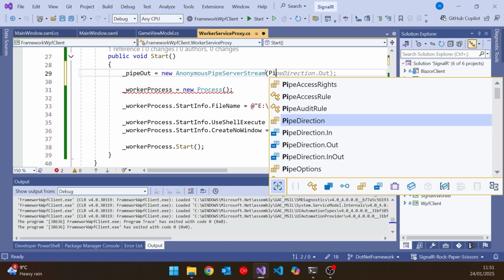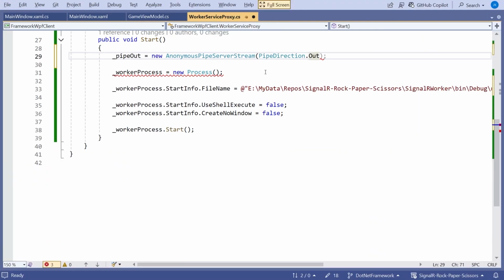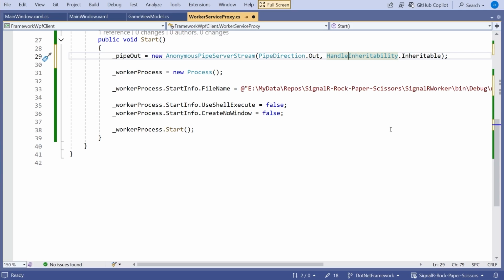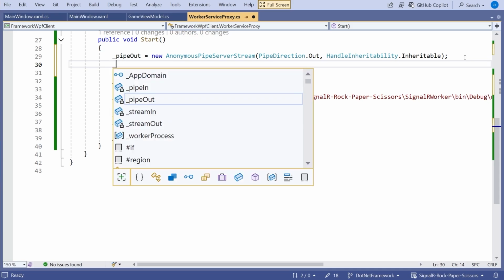We've got to put in a pipe direction of Out. So you'll notice it's the same class, whichever way we use it, so we configure it like that. And also we put this inheritability on there so that it can be picked up by the child process, which is the whole point of what we're doing there. You may also notice we have an InOut option there, which would be really convenient, but actually it doesn't work with anonymous pipes. We're also going to do a similar thing for pipeIn.